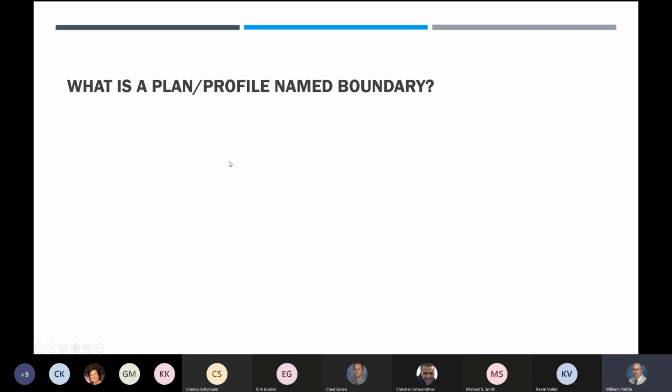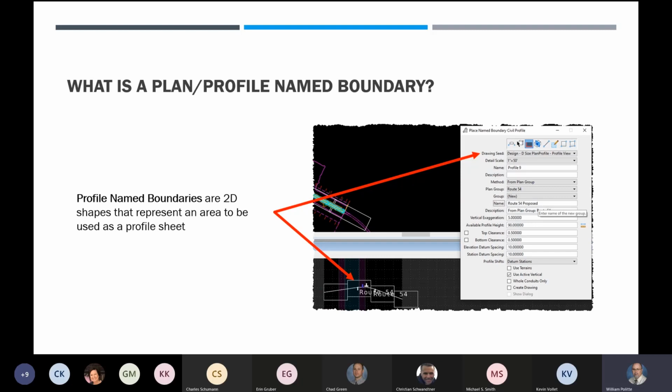But now we're going to talk about profiles, which is the first time we've got to deal with the profiles. I didn't do a full profile sheet one because we're doing it in the plan profile and it's basically the same stuff. So in here we have the 2D shapes that represent the area to be used for the profile sheet. The important thing about this one is we're going to get an option here. You're going to pick your drawing seed, which is that plan profile, profile view. Your detail scale will be 150 to match your plan.